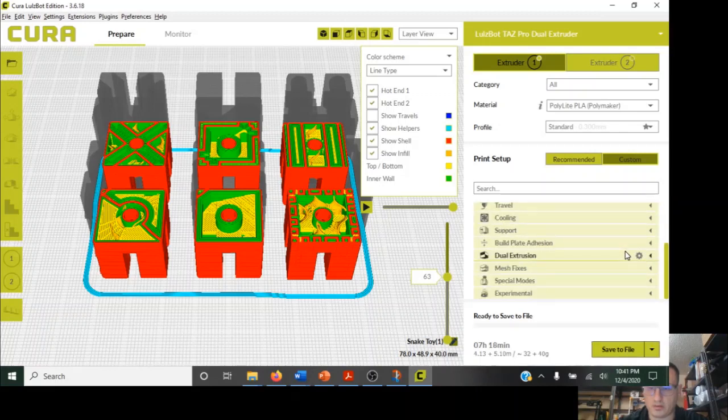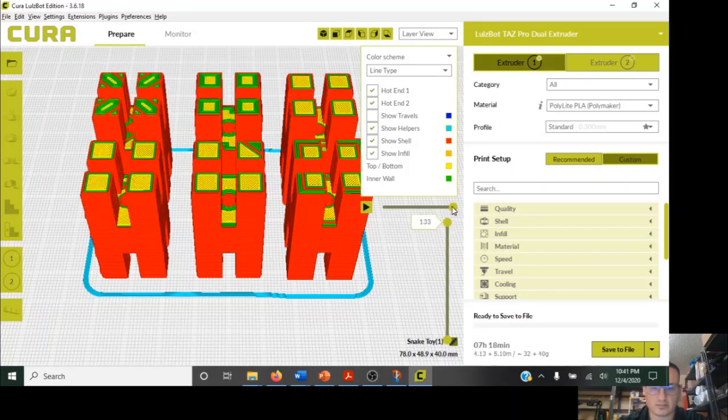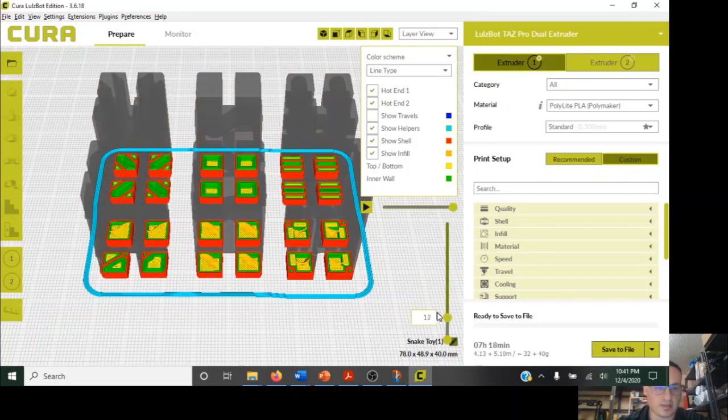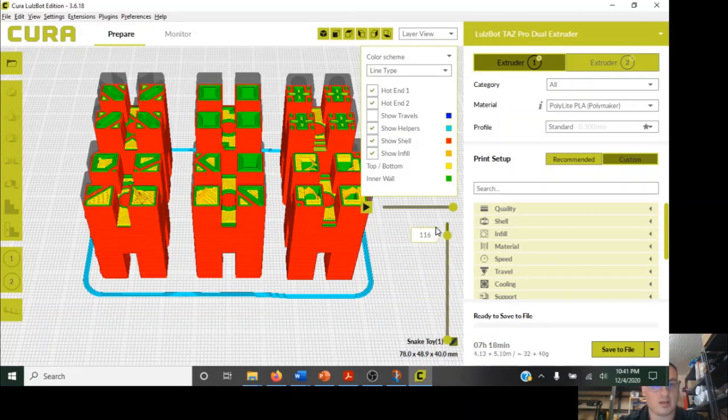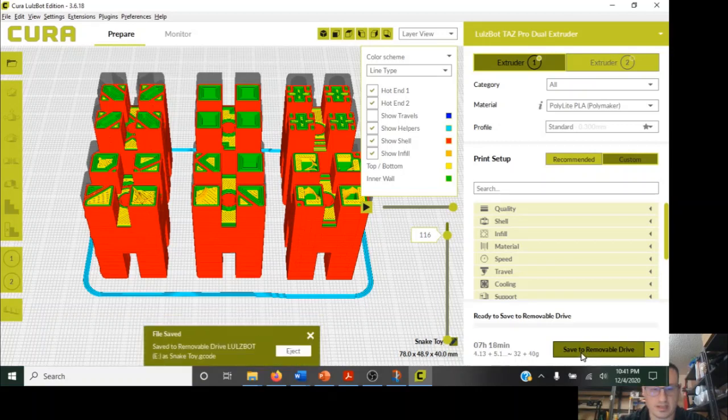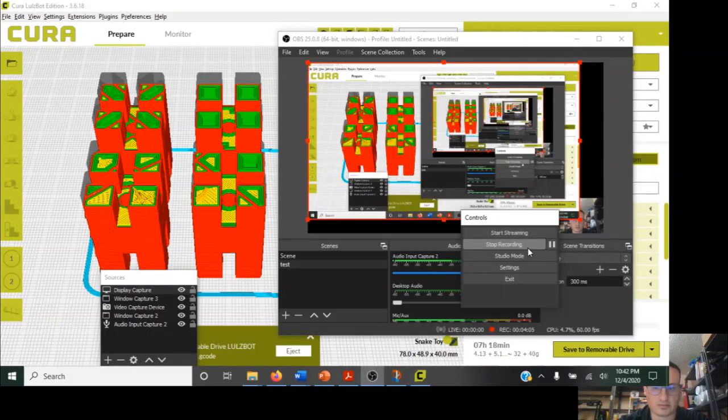Let's see. So I'll save this to my file. So it's ready to go. I'll save the time lapse, maybe if I do another set of colors, but I'll save the time lapse for later.